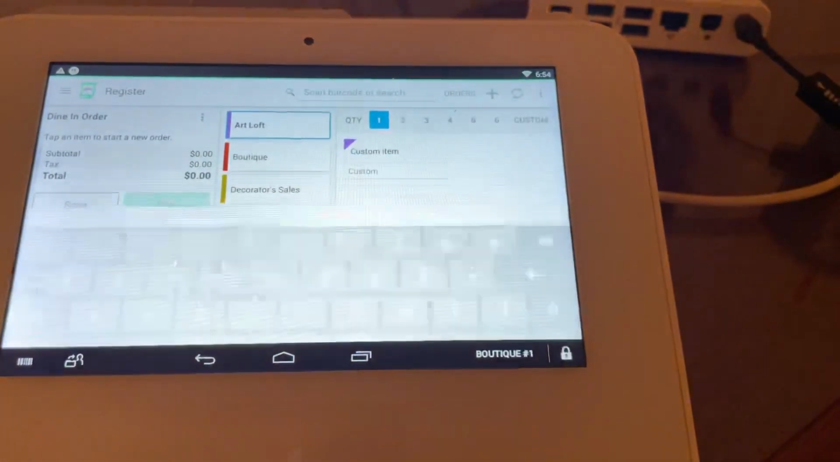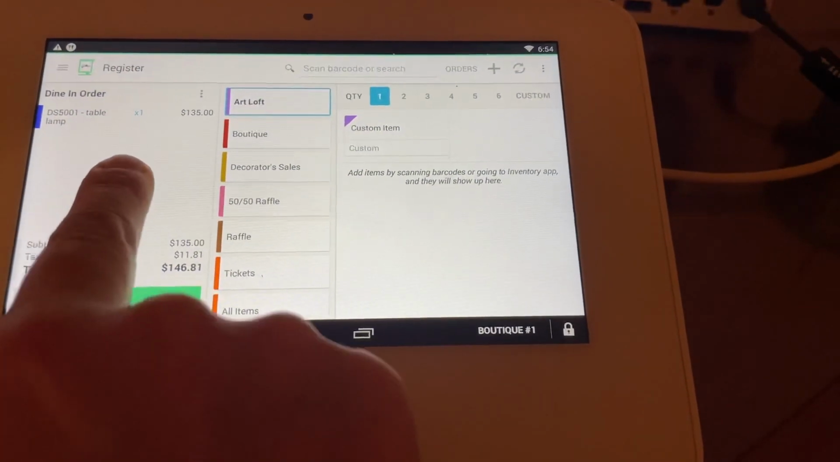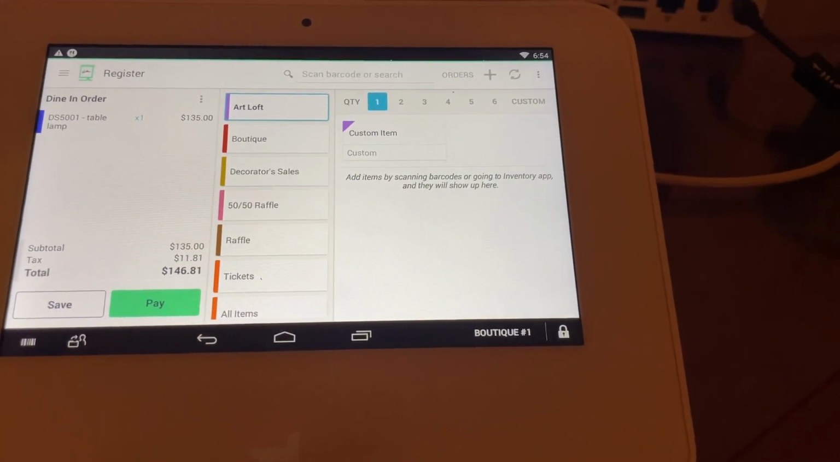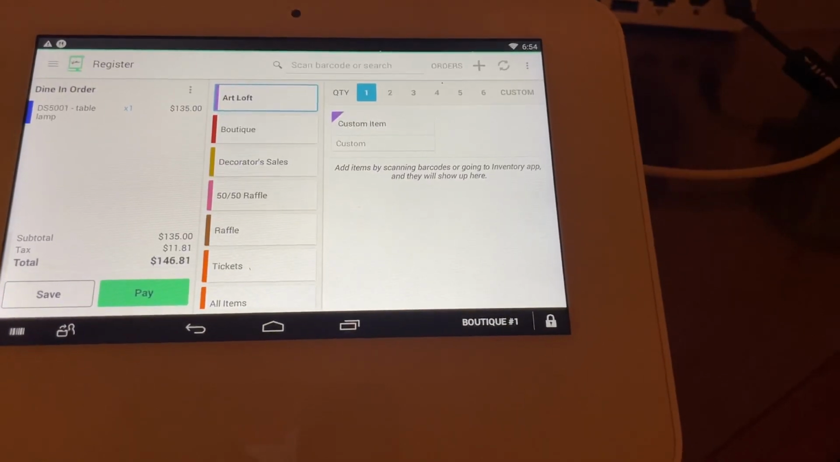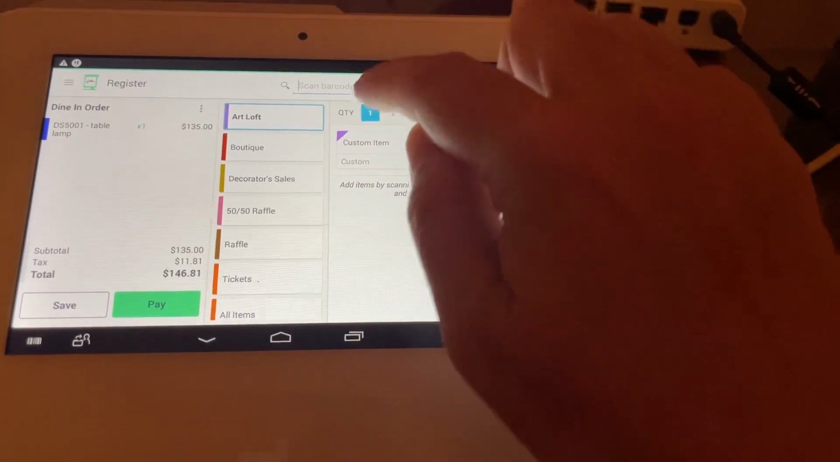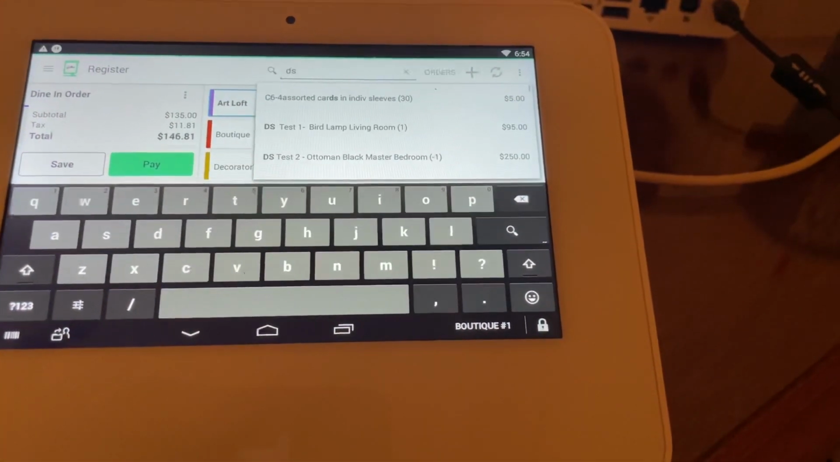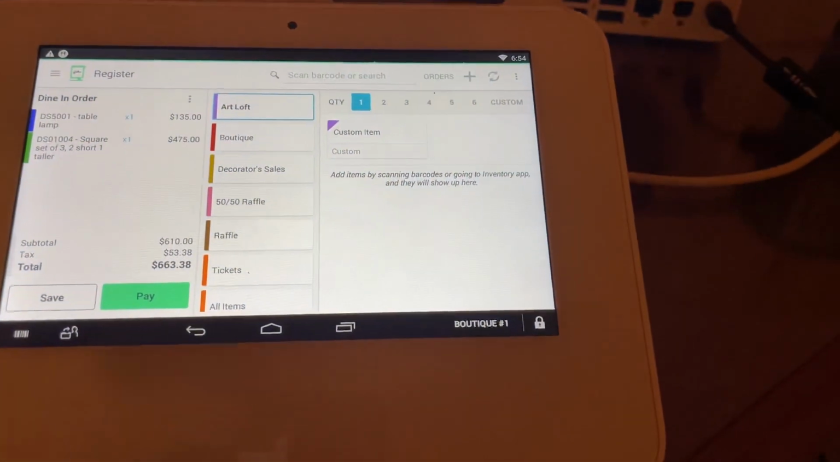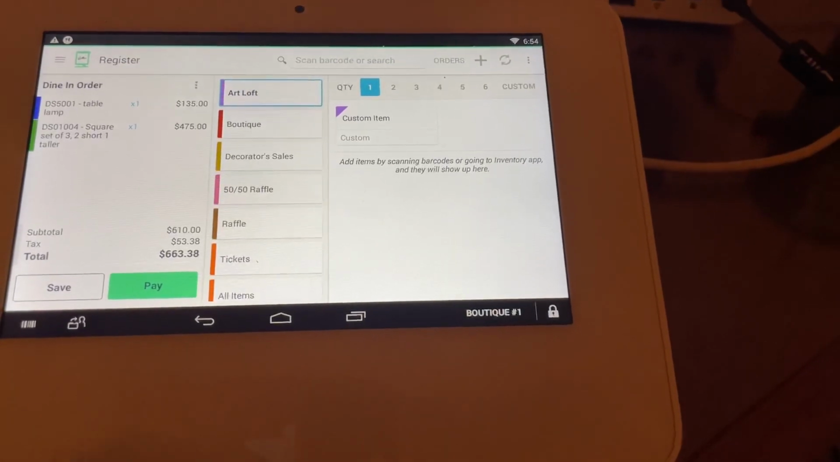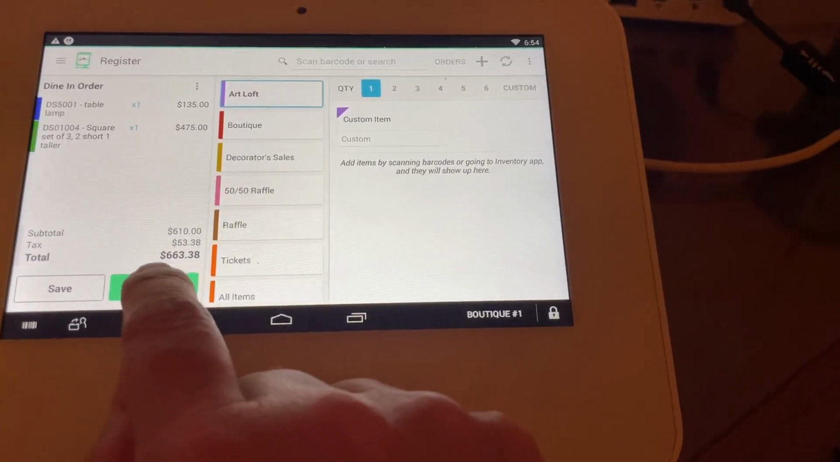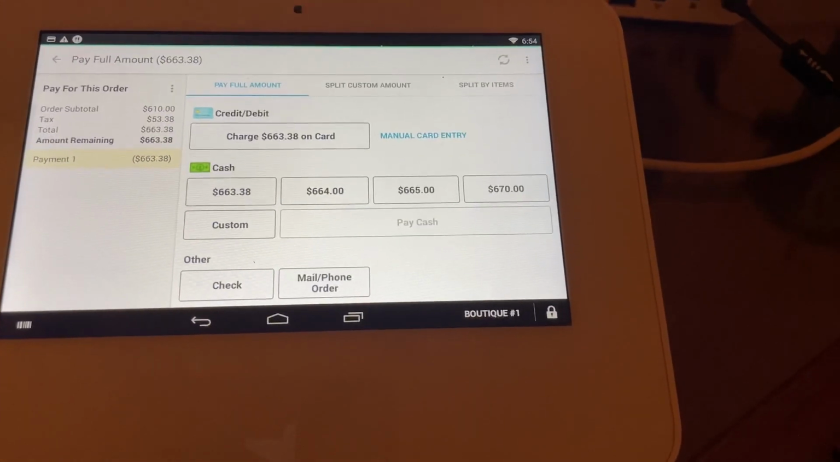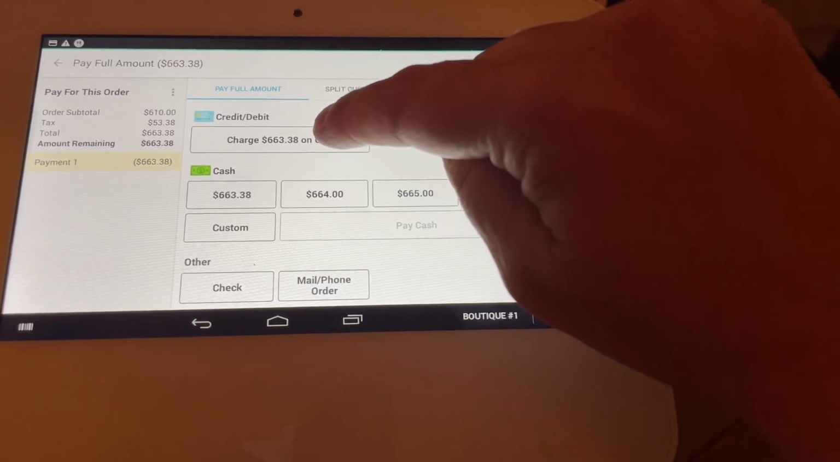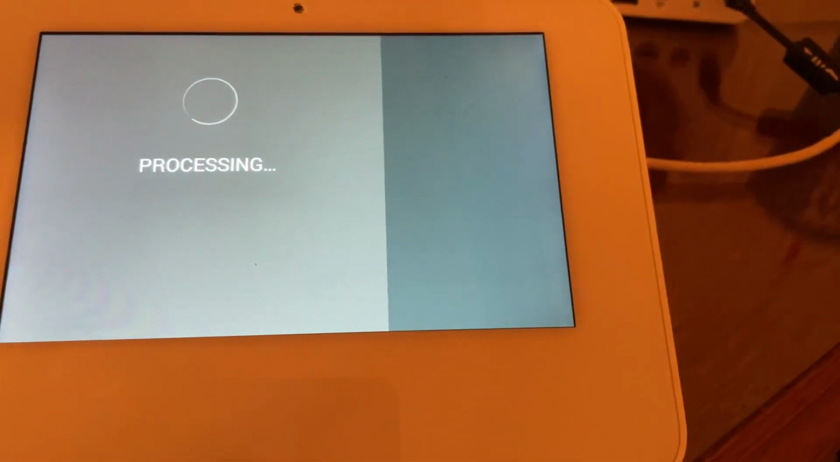Select the item. It will get added over to the order itself. If the customer would like to buy more than one item, just go ahead and search for it. And it will also get added to the order. From here, just select pay and then charge on card and process their payment.